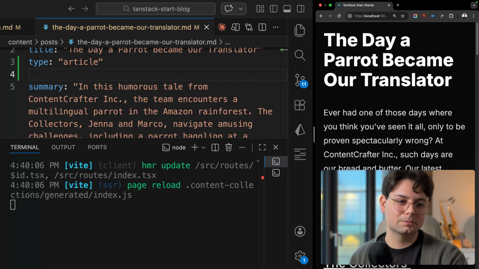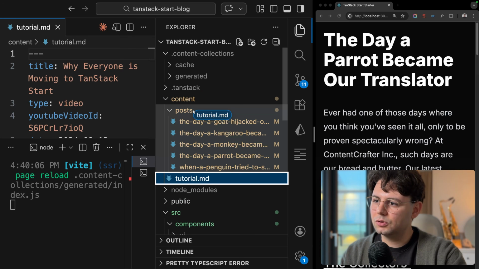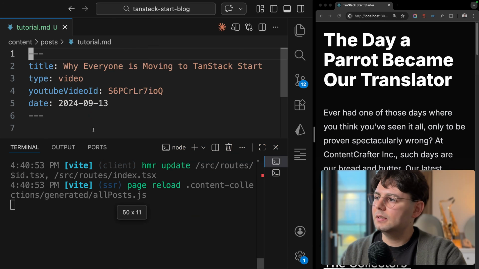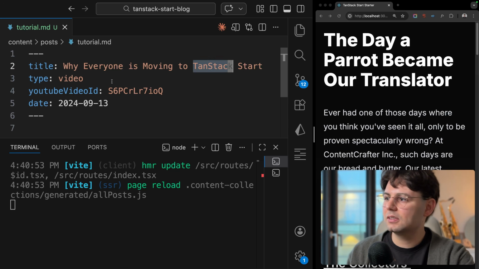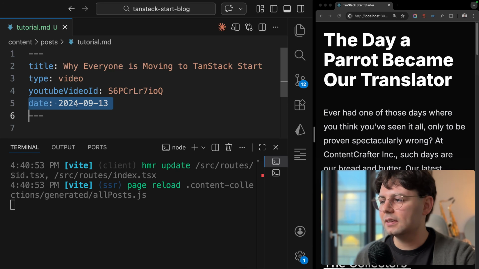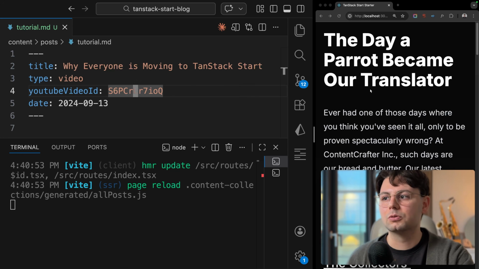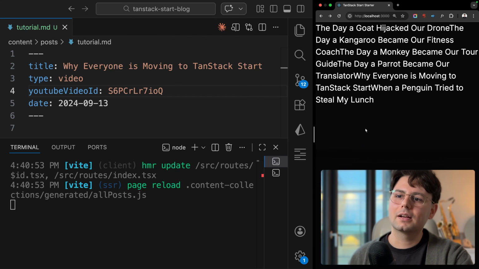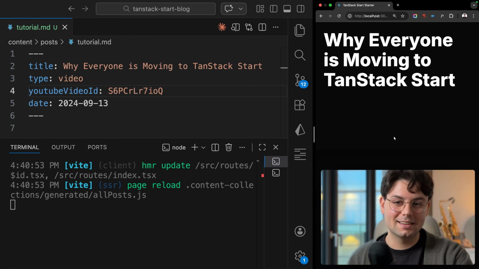So now we can actually create a video, and this is a new entry, tutorial.md, and inside of it is basically an entry for why everyone is moving to TanStack Start. This is my latest video. This is the release date. Actually, this is the wrong date, but the YouTube video ID, I just got it from the ID of the video from YouTube's URL. And now if you come back over here, you're gonna see we also have this entry, why everyone is moving to TanStack Start. It's actually not showing anything yet because we are not handling this inside the code.